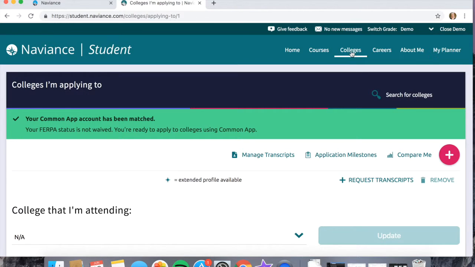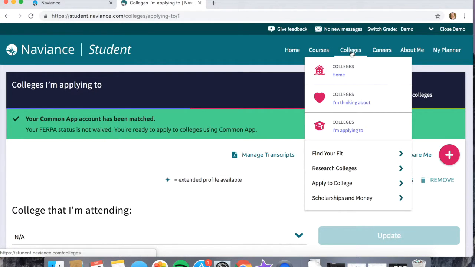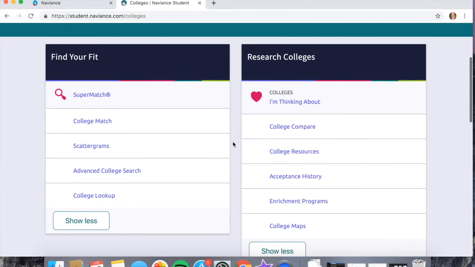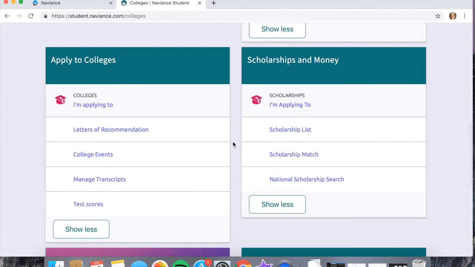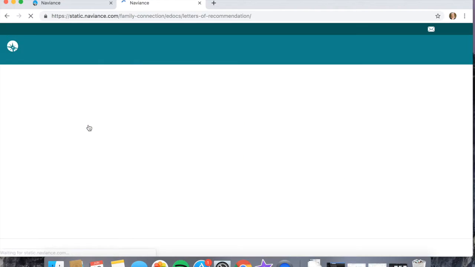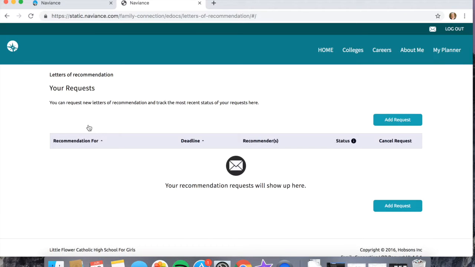The other thing they have to do is go to the colleges homepage and then scroll down to letters of recommendation. This is where they will request a teacher to write a letter of recommendation for them. So if they click it, it will bring them here and they need to select add request.